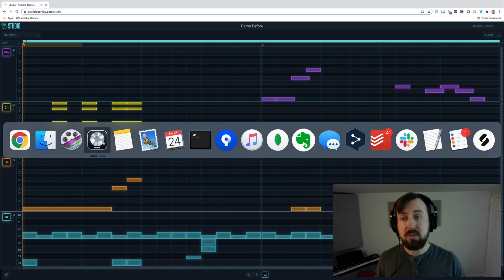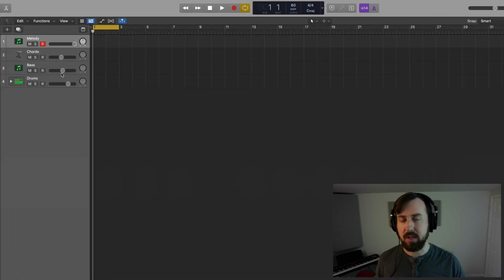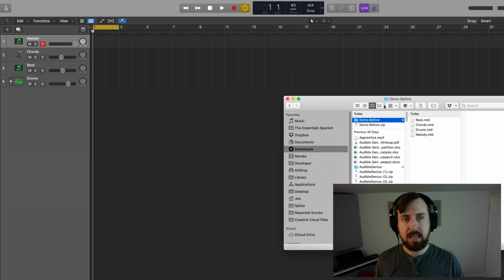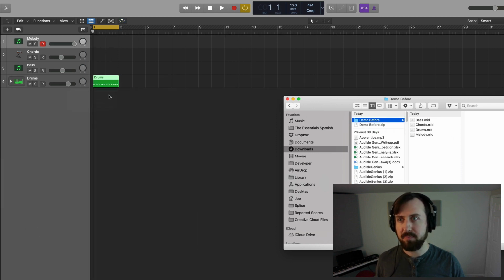Now, it gives you the note content, right? The pitches, the rhythms, not the actual tracks, the actual instruments themselves. You have to set those up in your DAW as you usually would. So here I've done that in Logic. But I can easily drag my notes in now. I'll drag drums over here to the drums track. And now what do we get?